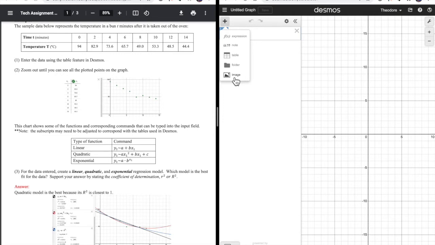All right. So I'm going to, for now, click on table, and you see here it defaults with an x1, y1. And the values for time, those are my x1 values. Temperature are my y1 values. So 0, 2, 4, 6, 8, and so on are going to go in for x1. So I'm going to type those in.